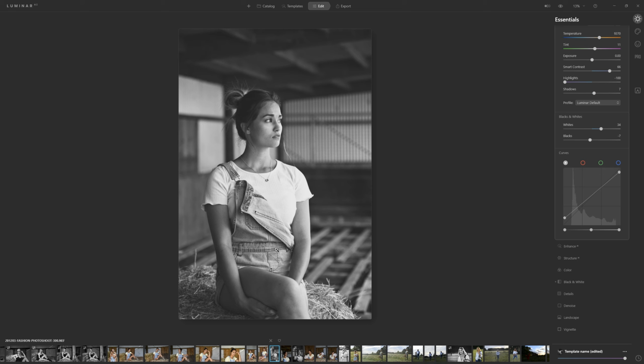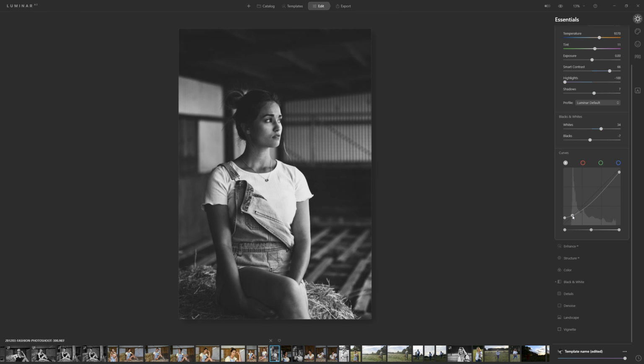But we can take things just a little bit further, and what I like to do is actually just pull down a point just quite close to the blacks so that we're keeping our shadows nice and dark. And then if I feel that things are getting a little bit too dark in the midtones, we can put a point in those midtones and lift that up slightly. So to create a template like that, it really is as easy as that.